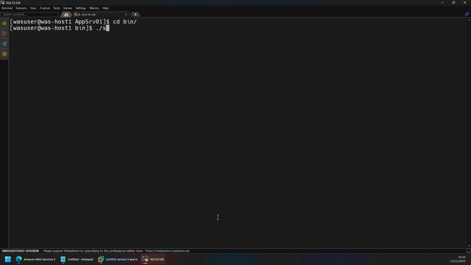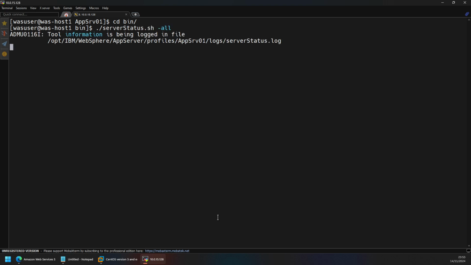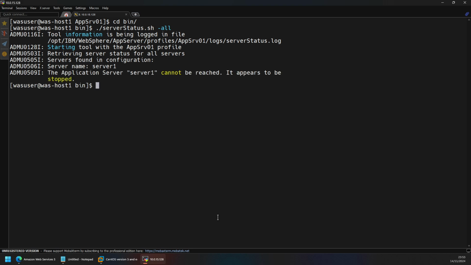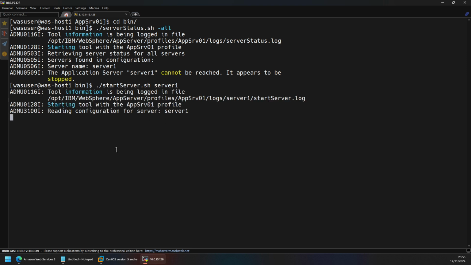Now let's go to bin and run serverStatus to check the status of the server. Let's see if the server is running. All right, the server status says the server instance is stopped. So let's start this instance with startServer.sh server1. Since I'm starting a new session, the JVM is starting, and this is going to be useful for me to showcase the actual action item we're going to do in terms of log analysis.